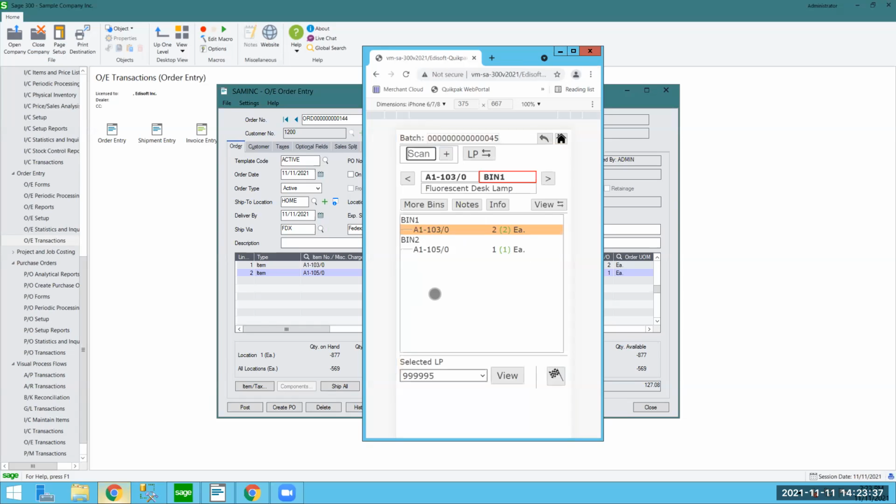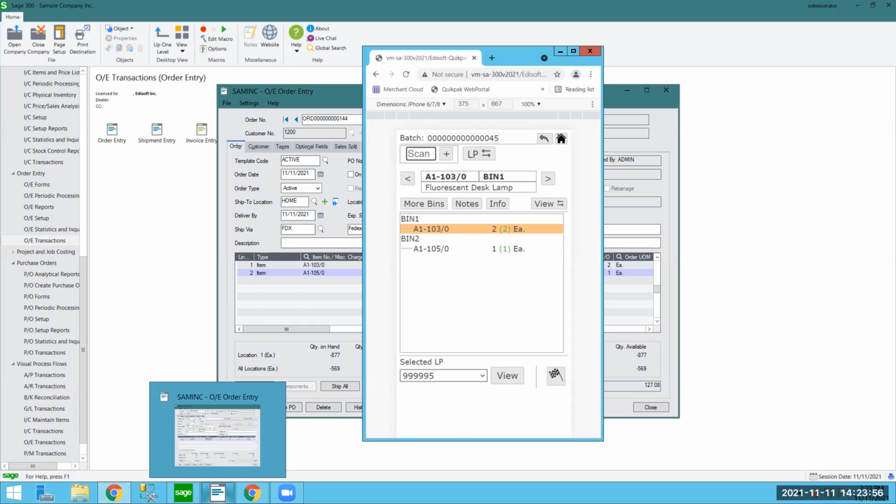Now, what I'm going to do is I'm going to scan my bin, and that is going to confirm to the system I'm actually pulling this out of bin 1. I'm not pulling it out of bin 2. Make sure that my inventory counts within Sage stay accurate. So once I've done that, I can now start picking my products off of the shelf.